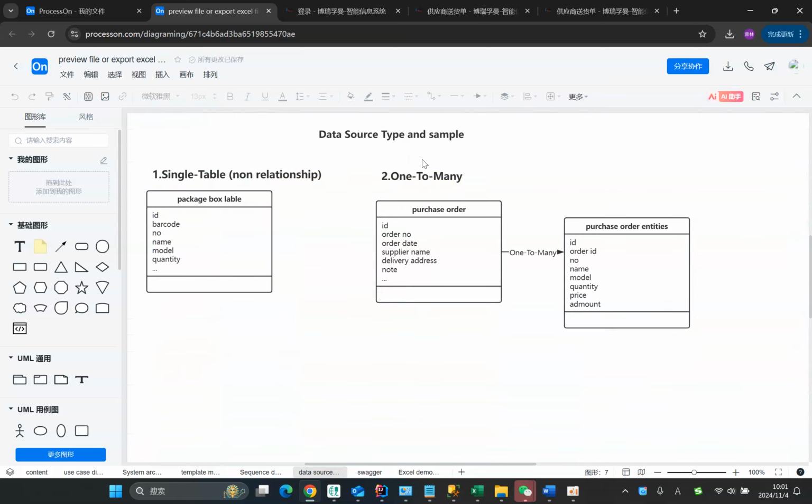We see data source type, and example: single table, one-to-many table, purchase order entities, packing box list. For example, student name list, class name list. It is a single table. One-to-many means purchase order entities. There are two types of data source.